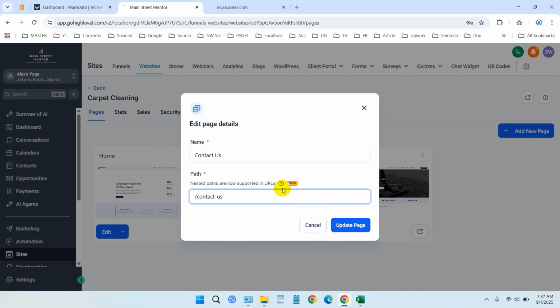And I think that's enough for how we can build our websites in GoHighLevel. In the next tutorial, we will show you how to create a form and also how we can create scheduling, then how we can publish them into our websites. And I will also show you how to create automation in GoHighLevel.